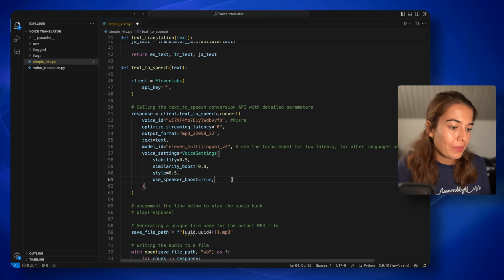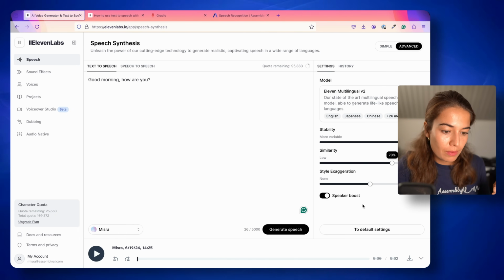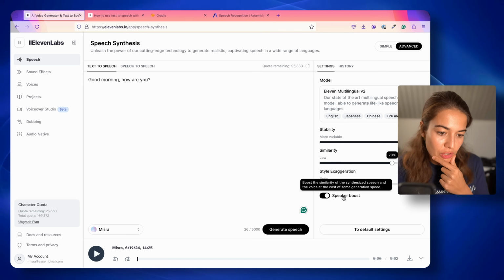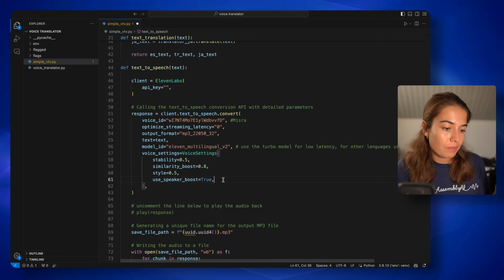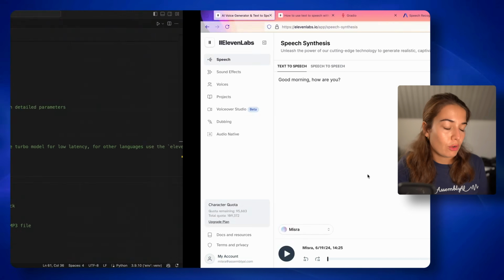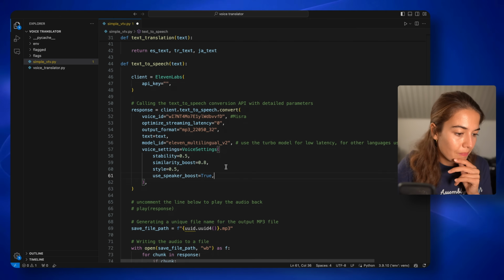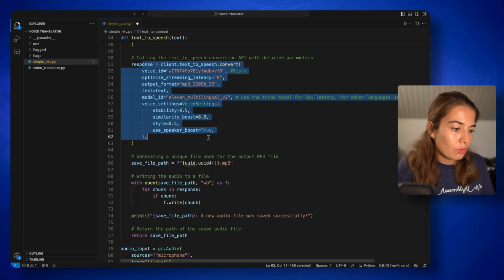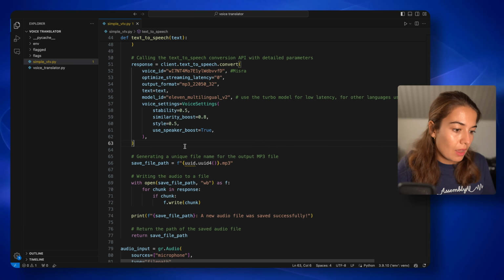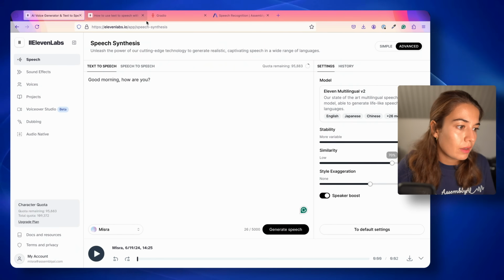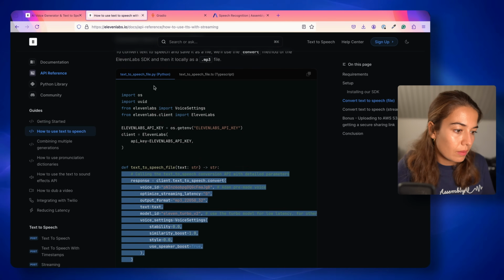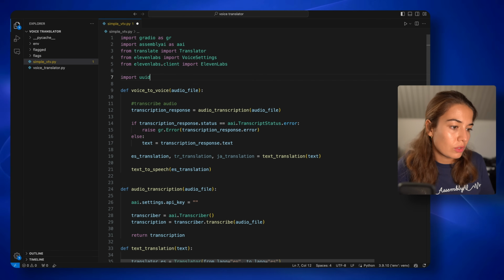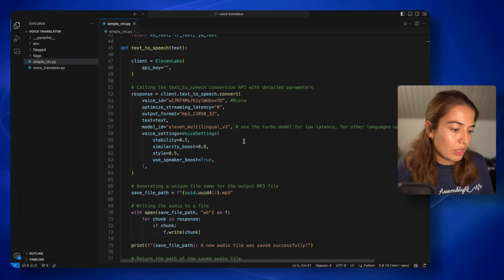Works well for me. Speaker boost is boost the similarity of the synthesized speech and the voice at the cost of some generation speed. Okay, these are the settings I used before and they worked for me, so I'm just going to keep them as is. I do not want to play it, so this will create the voice. There are some things I didn't import. UUID also I need to import to save this generated voice.